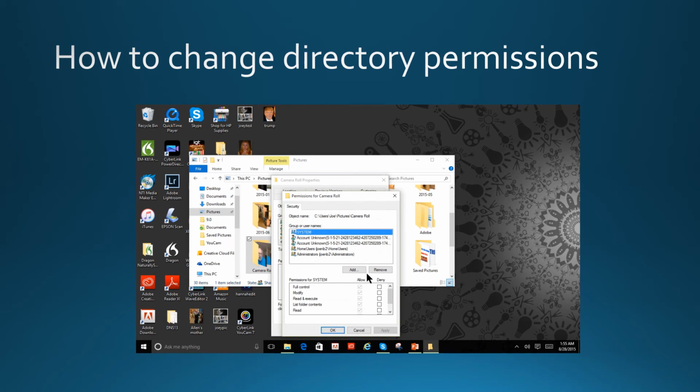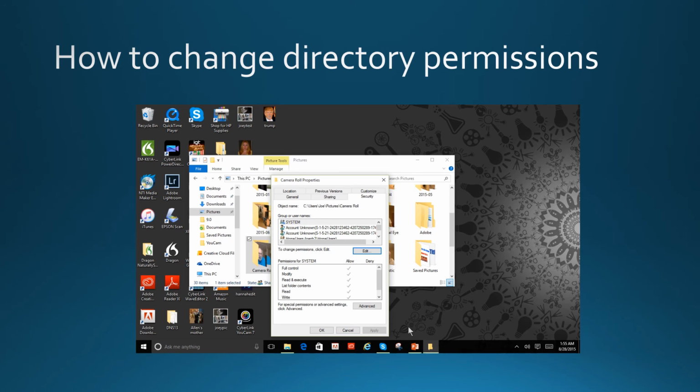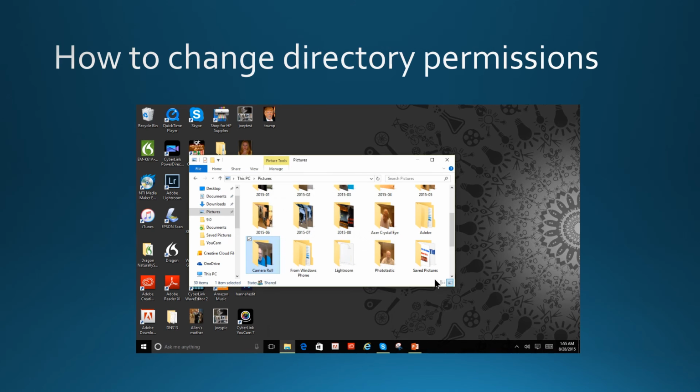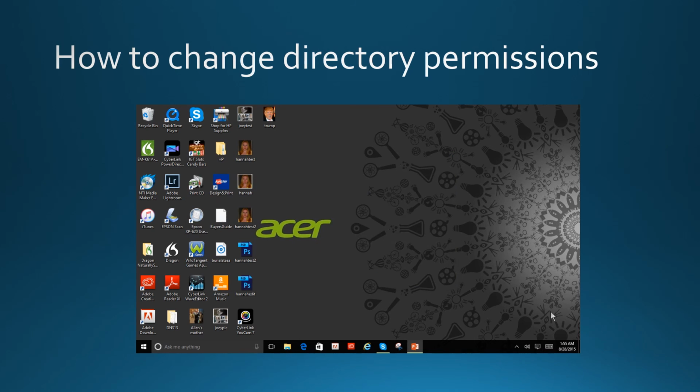Edit, Home Users, and then simply allow full access. Apply that. Click OK. OK here. And believe it or not, you're done.